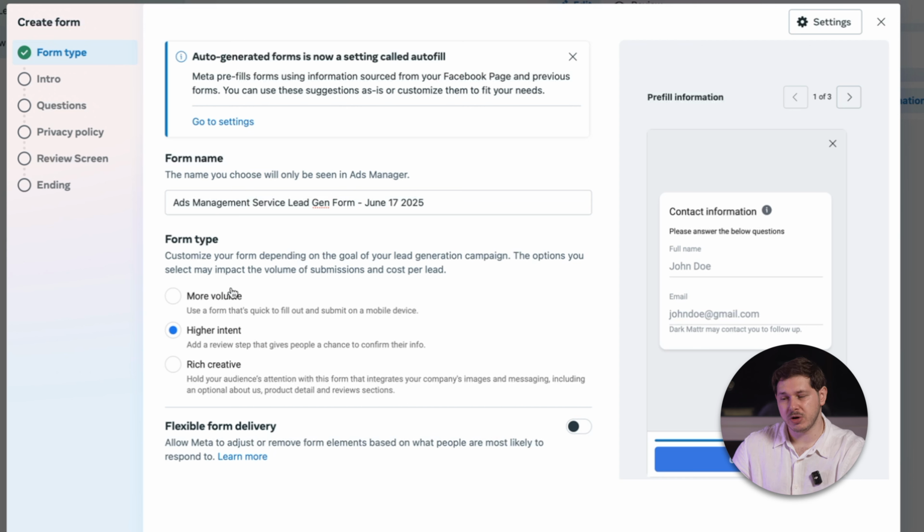Because the more volume option is only going to ask people to click on the form or on the button. However, for the higher intent, it's going to ask them more questions, and the submit button isn't a click, it's a slide. So when you slide that button, it means that this person has an extremely high intent in submitting that form.